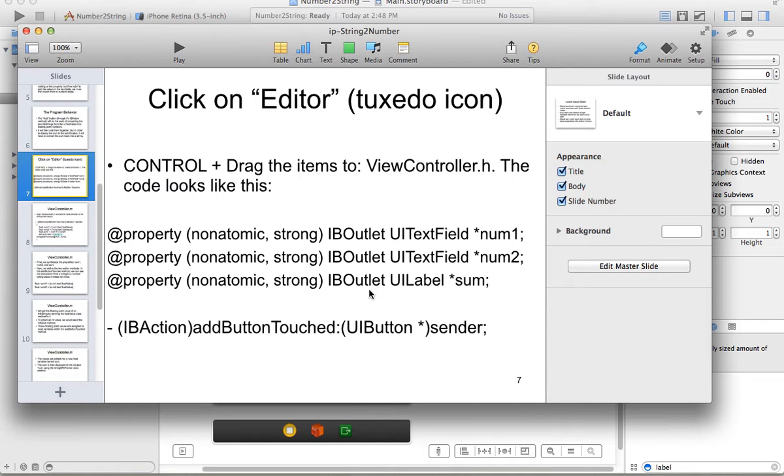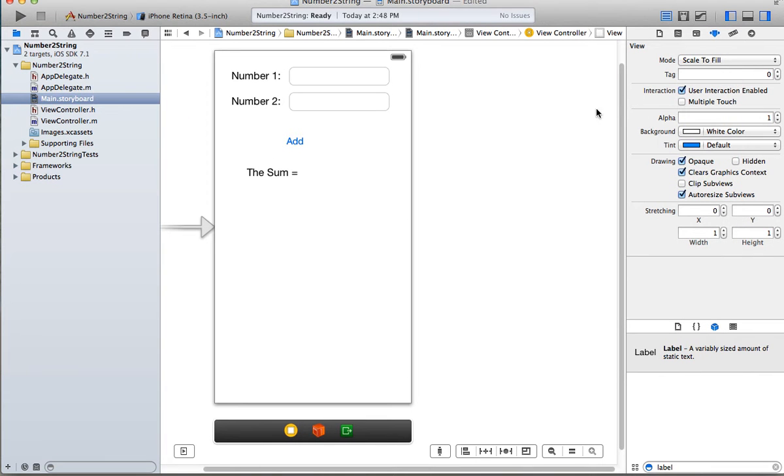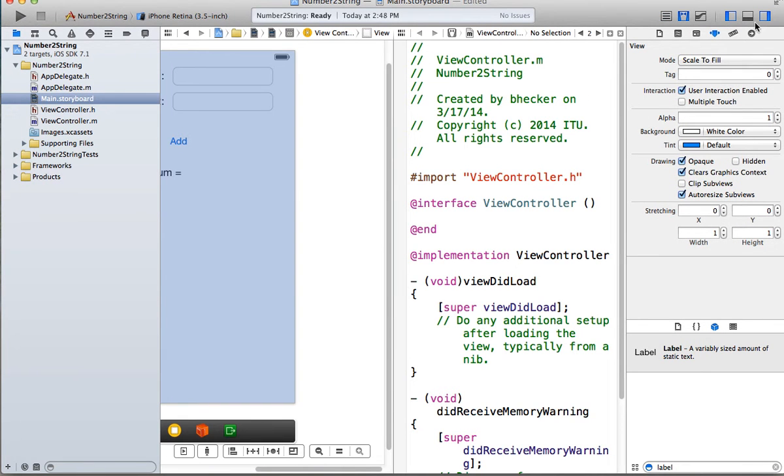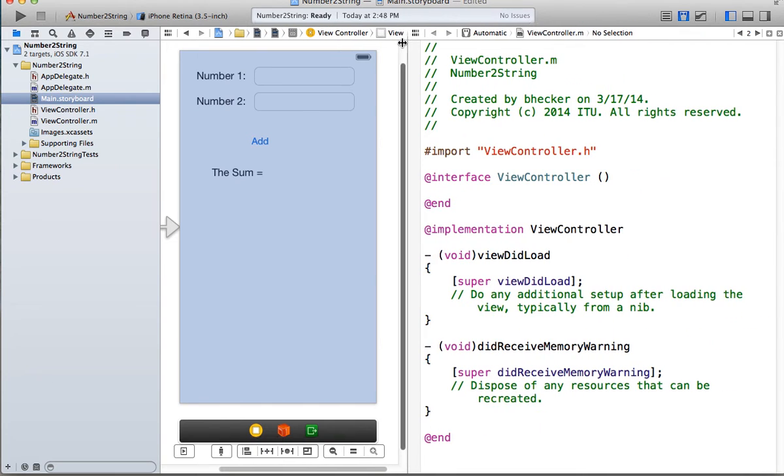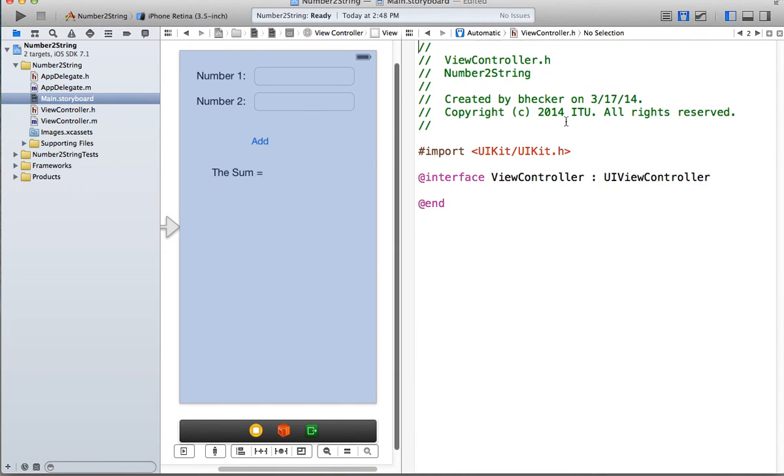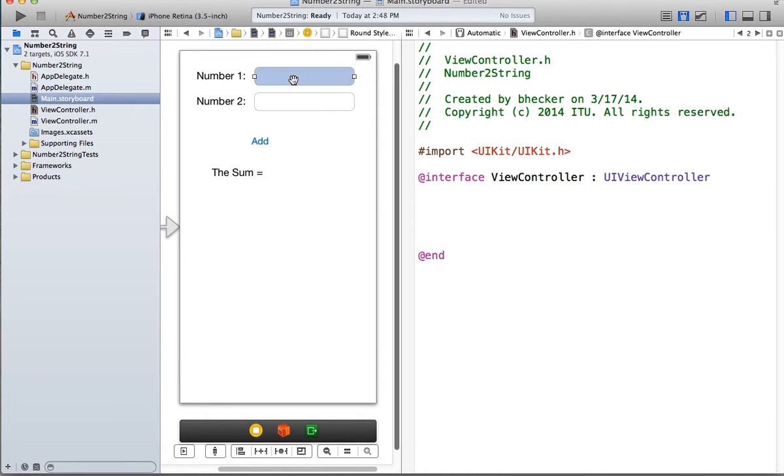So control drag now. Let's see, we got number 1. So we're going to call the UI text fields number 1, number 2, and then the label sum. And we're going to make 3 properties out of this. So go ahead and click on the tuxedo icon, get rid of the side piece over here, and switch over to the ViewController.h file. I'll take a look at it for a second here. So control drag, we're going to make properties out of them.